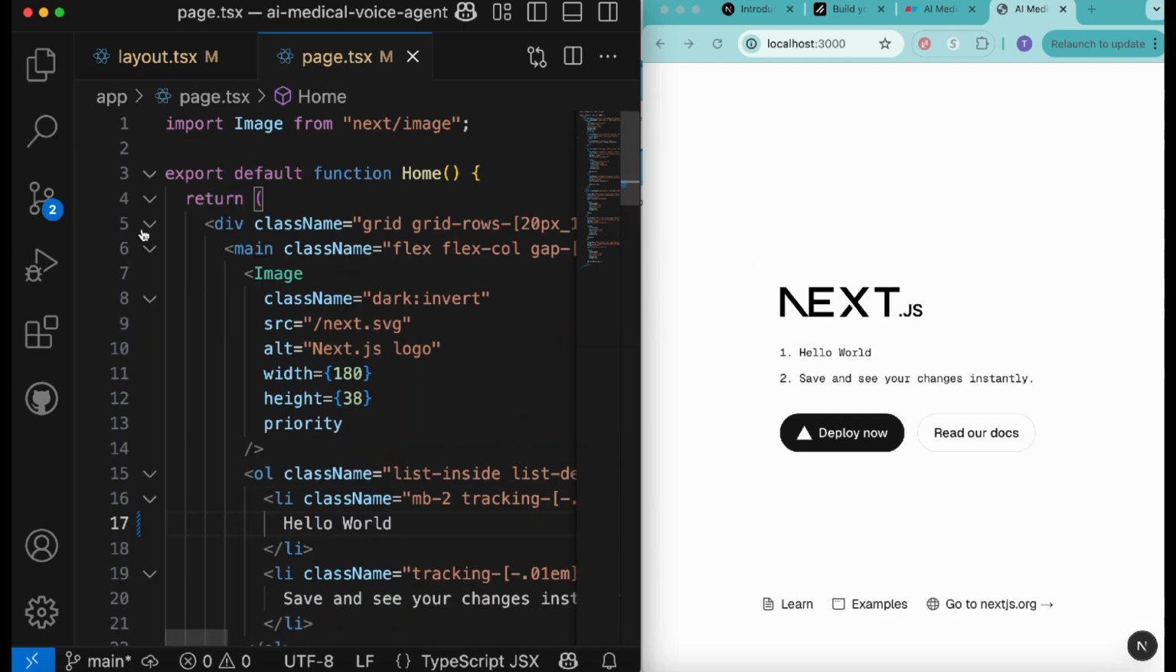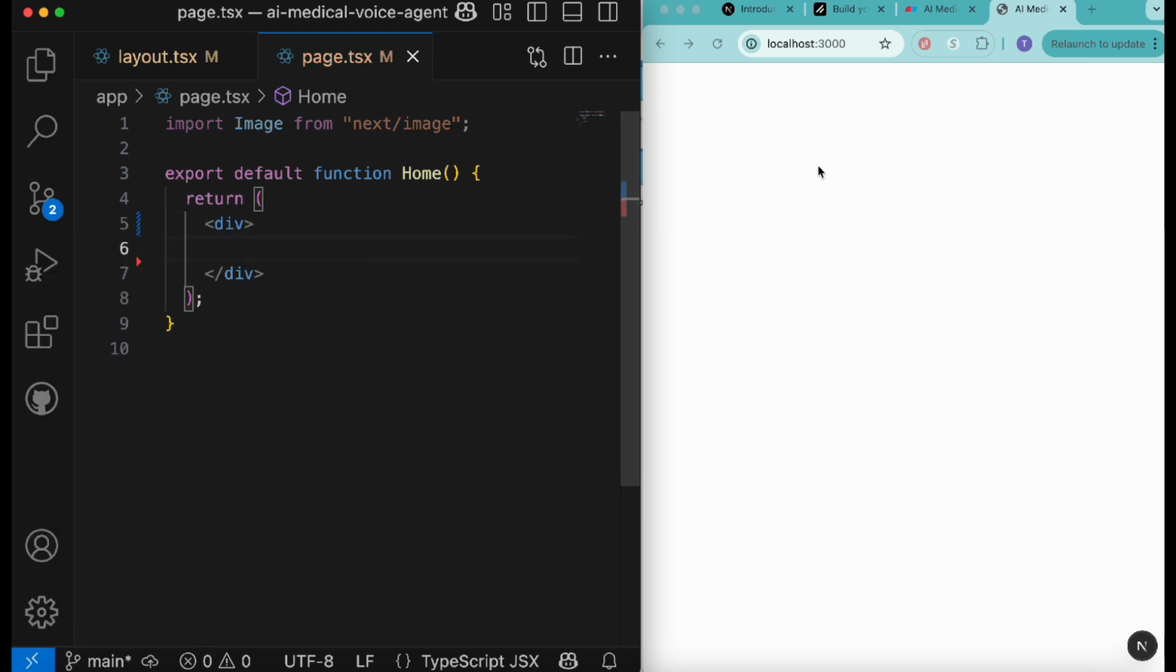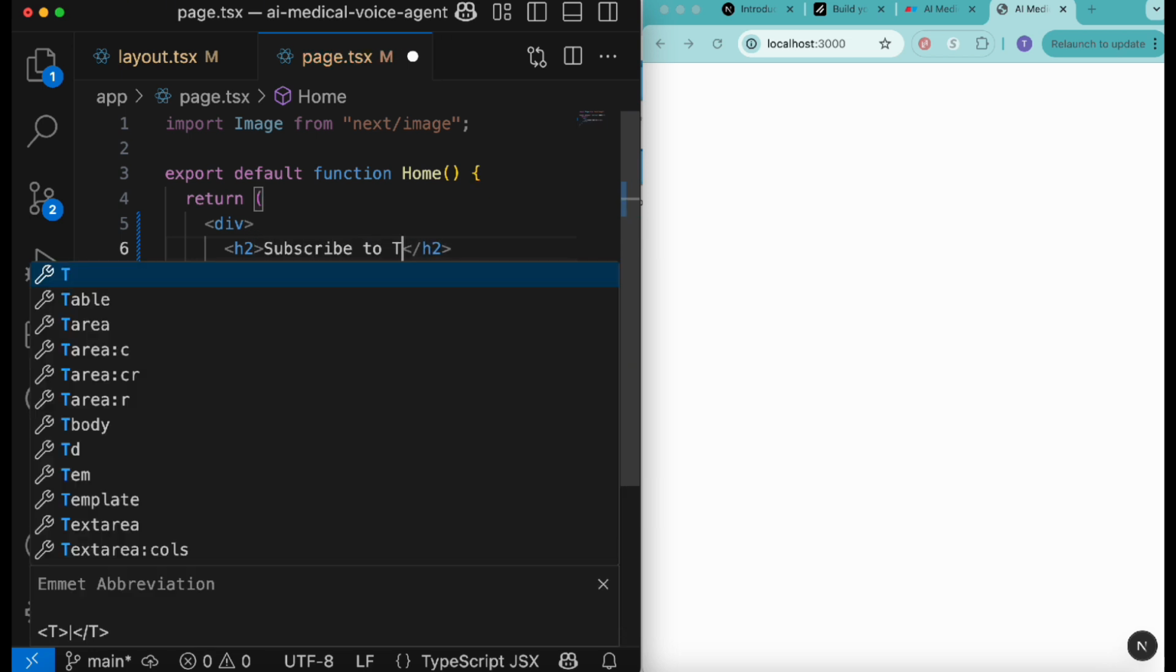save this file. Now I will remove everything and keep an empty div, and then you will see a blank screen. Inside this we'll add an h2 tag and we'll say subscribe to Tube Guruji.